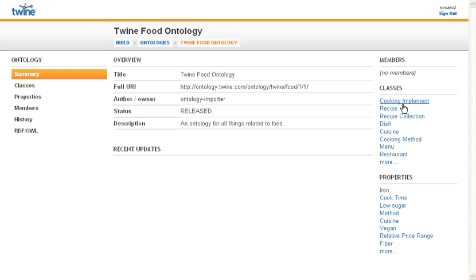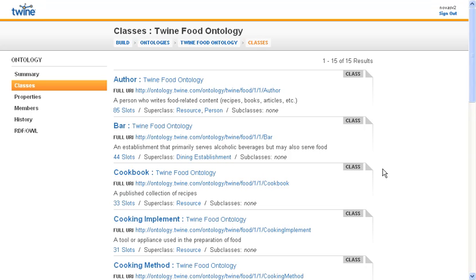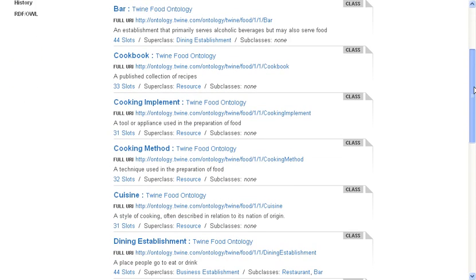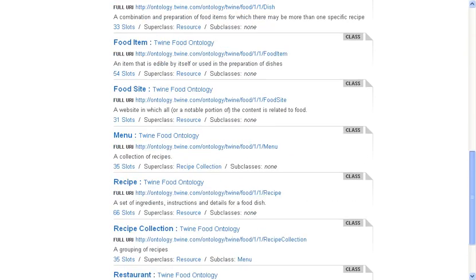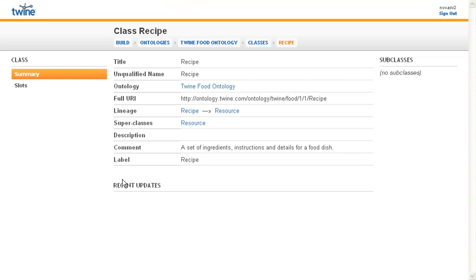So this ontology has a number of different classes and properties related to food, things like recipes, cuisines, menus, restaurants, and other concepts. Here we can go in and look at all the different concepts in the ontology: cookbooks, cooking implements, dining establishments, and so forth. Well, let's drill in and specifically look at recipe.